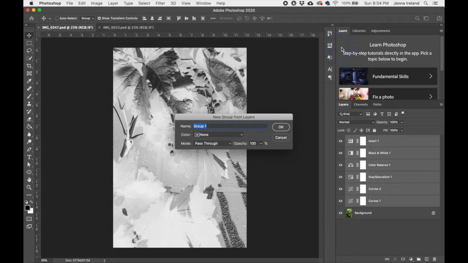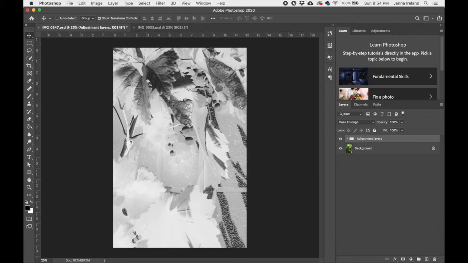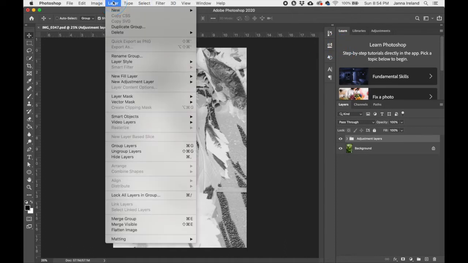And I could call it Adjustment Layers. You could achieve the same effect by going to Layer, Group Layers, or hitting Command G on a Mac, and that would group together all the layers you had selected.